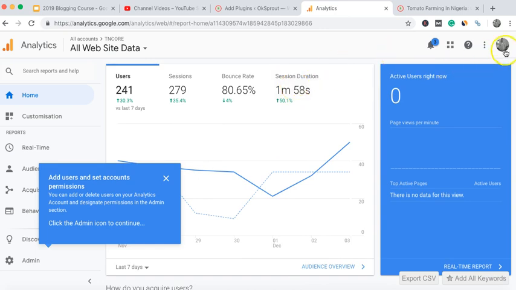If you are a first timer, you sign up for Google Analytics. It will ask you for your name, your time zone, your location, and the name of your website. You enter all the details, and it will give you a tracking code. Just don't worry about the tracking code.